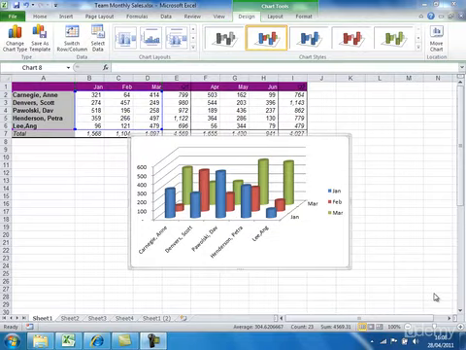Now, I mentioned right at the beginning of this section that the data we chart doesn't need to be contiguous on the spreadsheet. So let's just look at how we deal with non-contiguous data in general terms now. Let me first of all remove the chart that I inserted before. Just use the undo button.